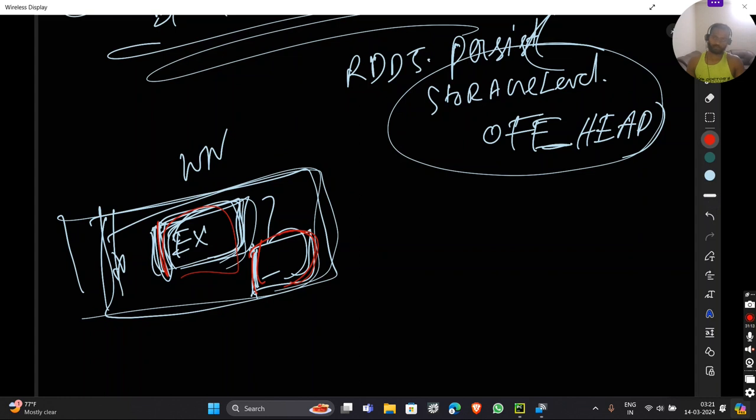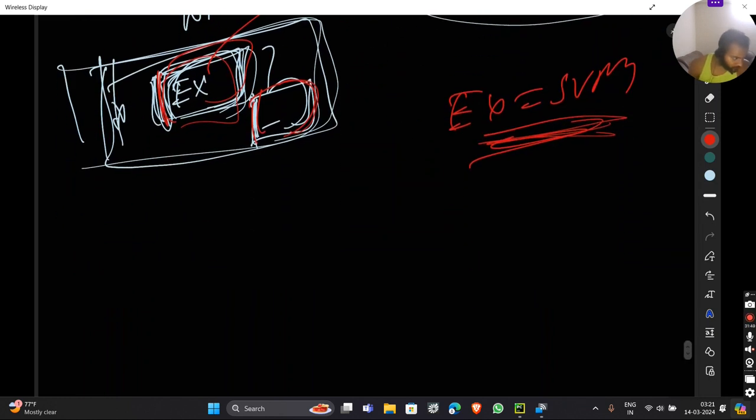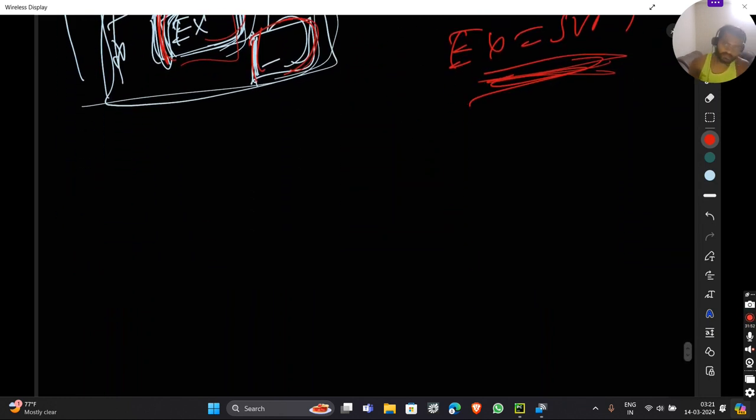But what is the problem with storing inside this executor? Executor equals JVM, I already explained this thing, you can go through my video. The JVM uses a garbage collector for freeing up memory. So that is the issue here. We store objects outside the JVM in raw memory so that we don't have to call garbage collection. That is the important thing. So I will write here: garbage collection is to free up the space.